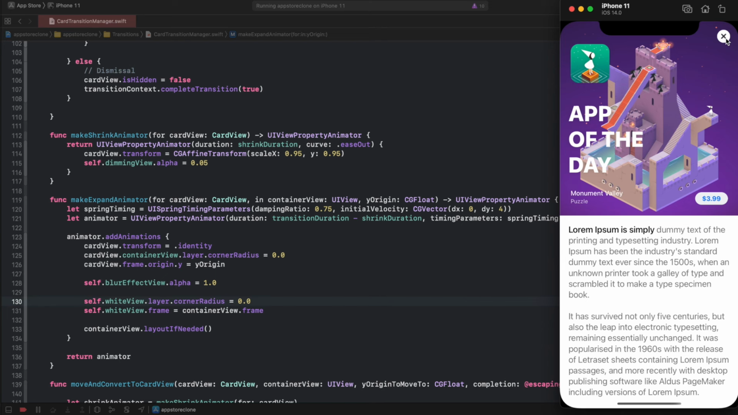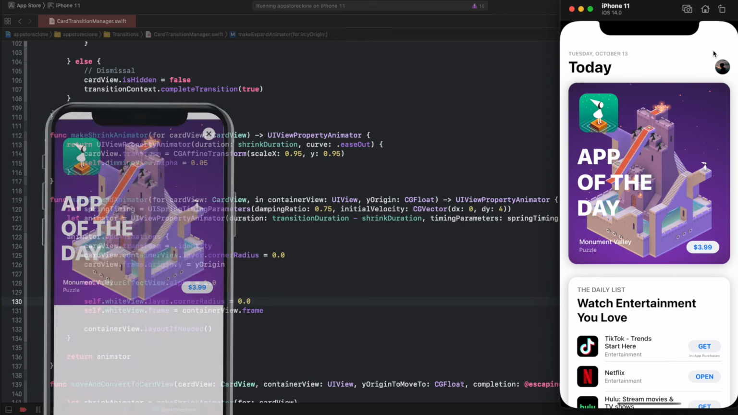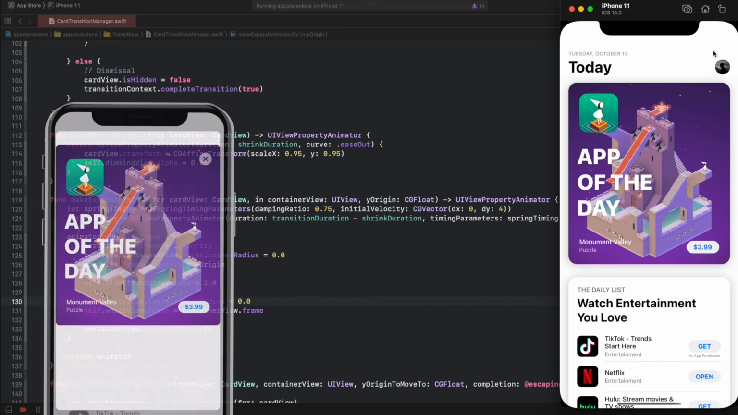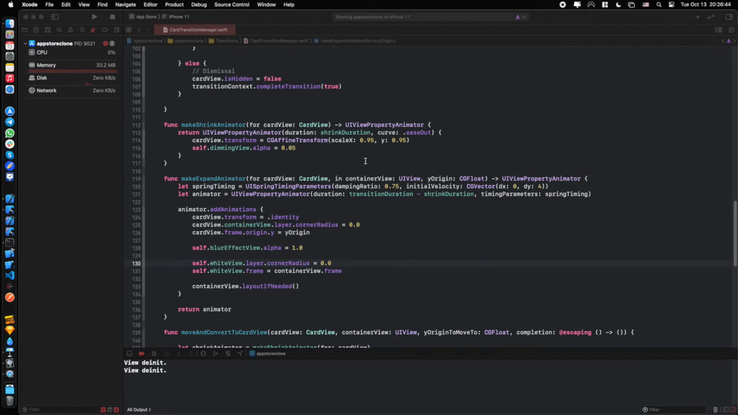Now when we tap on the close button, it's still that old dismissal. So we'll want to take care of it. Basically, the dismissal is the exact opposite of the presentation. We'll need to revert the white view back to its original position along with the card view copy, show the original card view from the today view, and remove the card view copy from the screen. Easy, right? Well, if you can, pause the video, I suggest you try this on your own and check back here to verify your solution. Back to our transition manager.